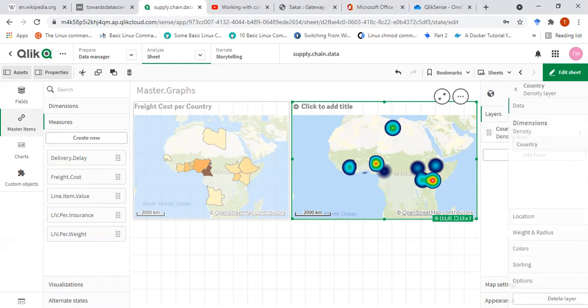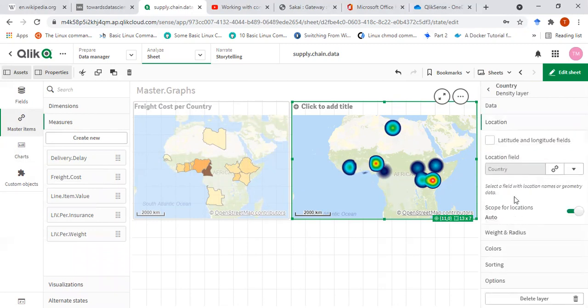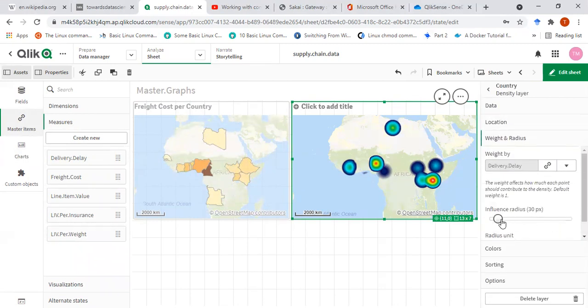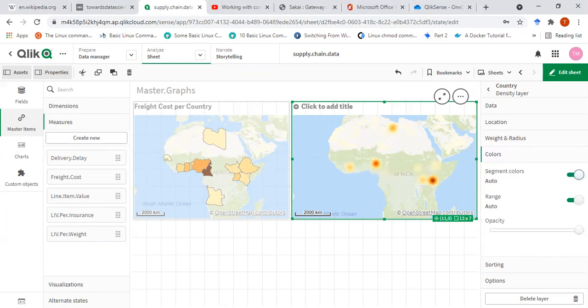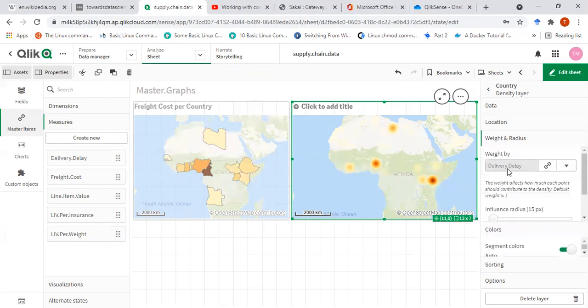So I can just click on this, and the location obviously is there. The weight and the radius, I can decrease the size of this influence radius. So these can, I can just make it to 15 points. They're here just to show you the areas where the delay is more or not. So it's a density plot, and the colors. I can choose to segment the colors or not. So I can have a heat map like this. So in this case, I can include the influence radius.